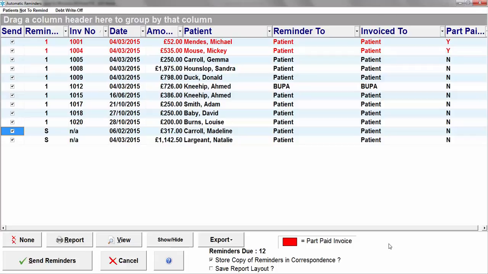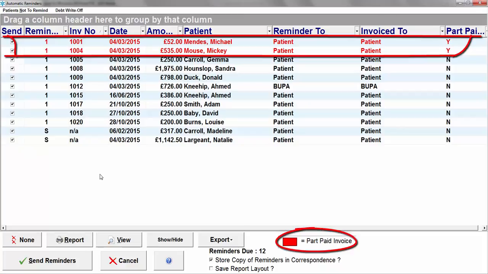And as you can see, this takes us into the automatic reminder screen. The system has worked out for us which invoices need reminding for and what reminder needs to be sent. On the left hand side, the ones that are ticked are the ones we're going to send out reminders for. If you feel you don't want to send out a reminder for a certain one at this point, you can just simply untick them. The ones that are highlighted in red means that the invoice has been part paid.